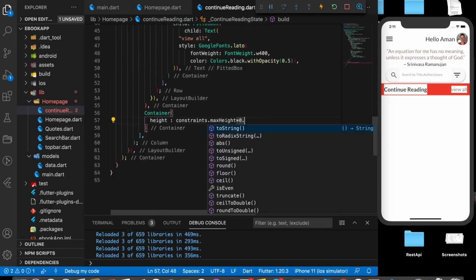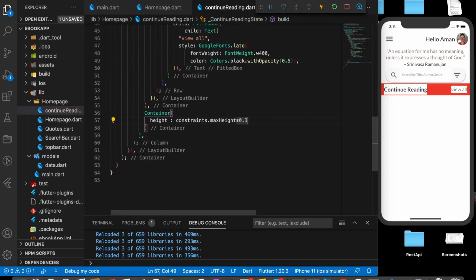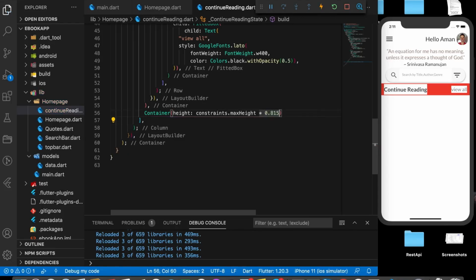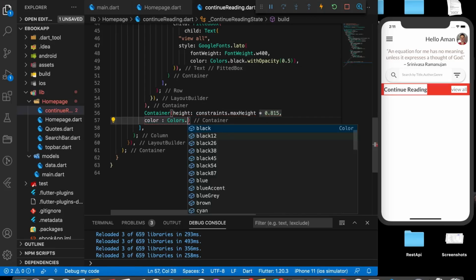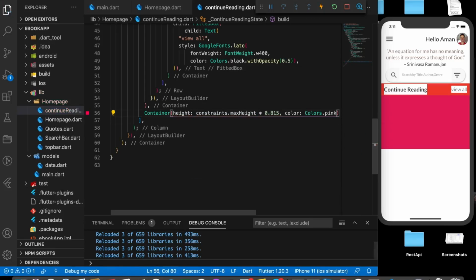So 0.8 of the height would be okay. Let's do some calculation. 0.81 would be fine. Now let's give it a color. Let's say pink color. Now you can see the container.